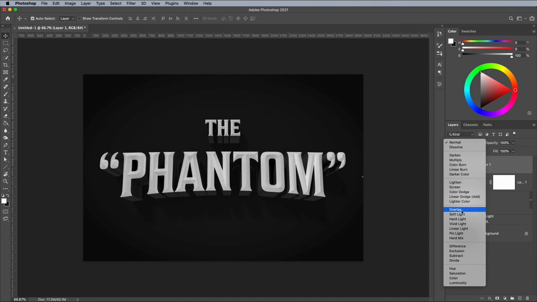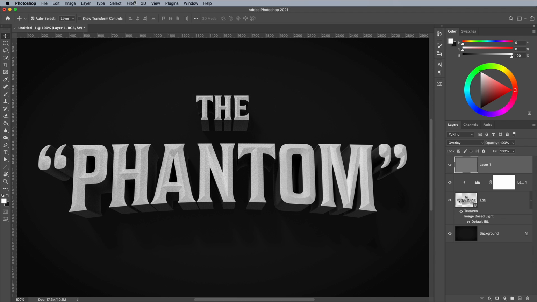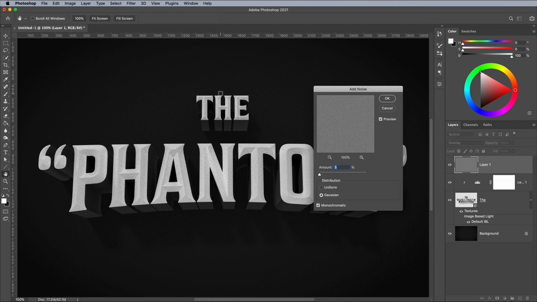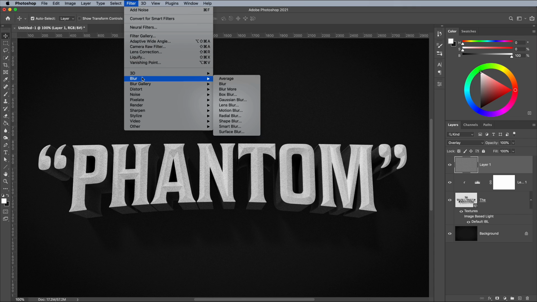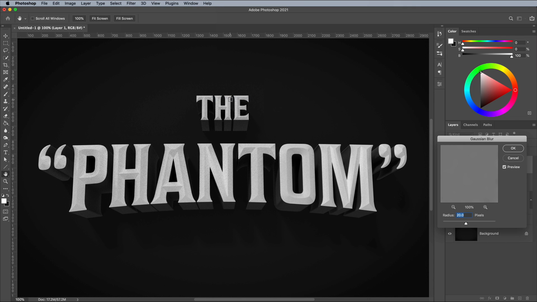Set this layer's blending mode to Overlay, then go to Filter, Noise and Add Noise. Enter a value of between 10 to 20% to add some grain to the artwork. This grain effect can be softened slightly by applying a Gaussian blur with a tiny value of around 0.5 pixels.